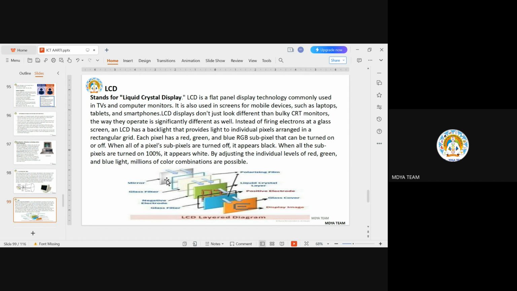There is a backlight, which is in tube light form. Then there is the liquid crystal. Liquid crystal is not in the solid form, it is not in the liquid form, it is in between solid and liquid. When you pass electric light on this liquid crystal layer, it becomes bent.